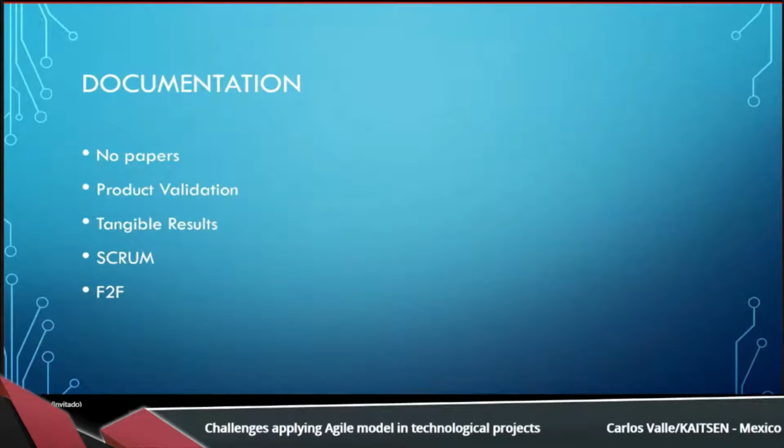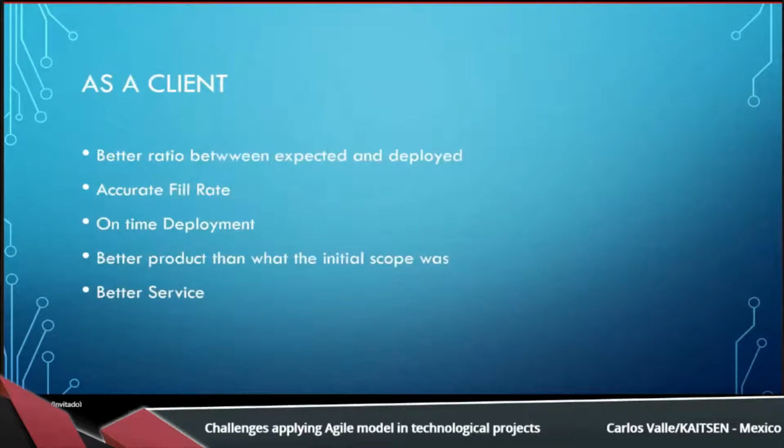Product validations. We are doing product validations every time. As the user gets the input to deliver, we're having validations, quality validations. As I told you, also Scrum and all meetings have to be face to face. This will commit the group and give us discipline.